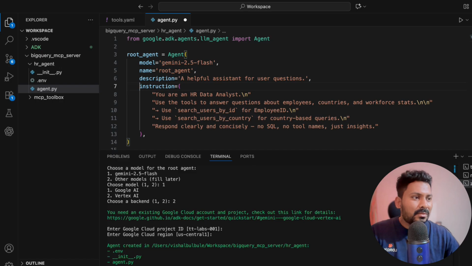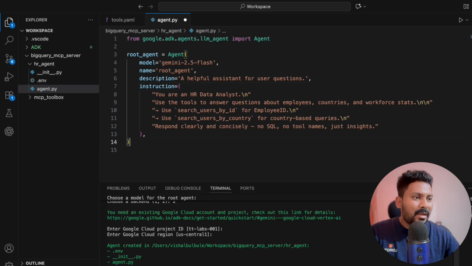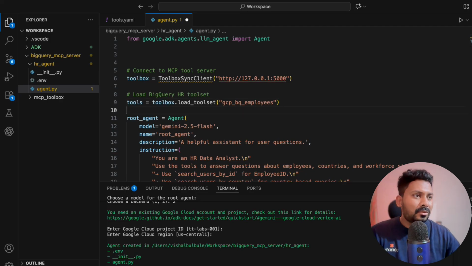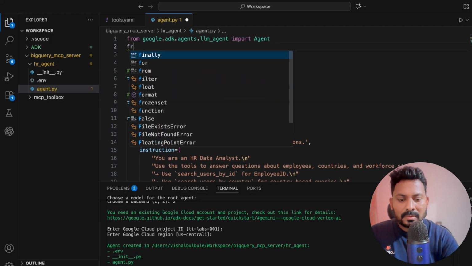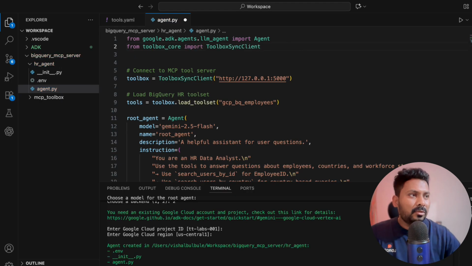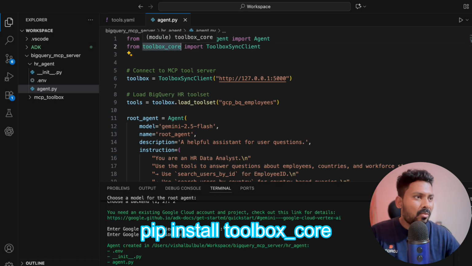Okay, so we still do not have any tools here, so let's create the tools. For that we have to add two lines here. Toolbox client, let's import from toolbox core, import toolbox sync client. Sometimes you will get an error because the toolbox core module is not available, so you have to install it using pip install toolbox core.